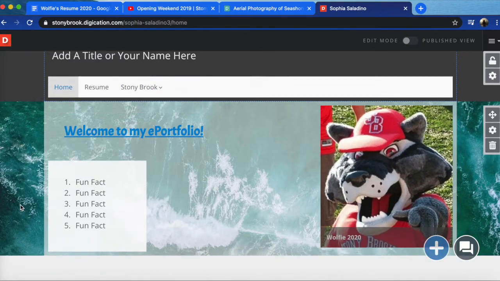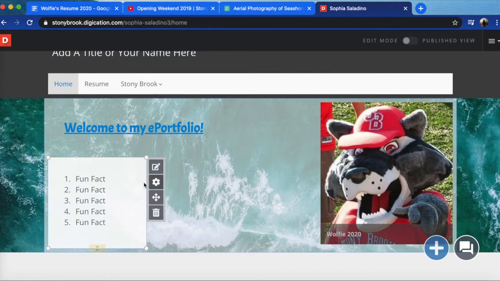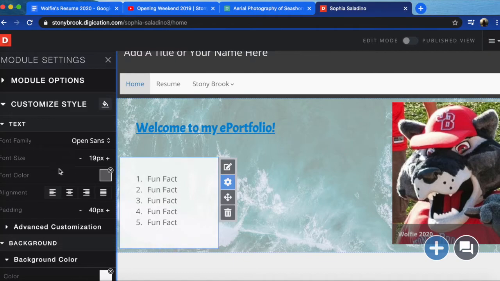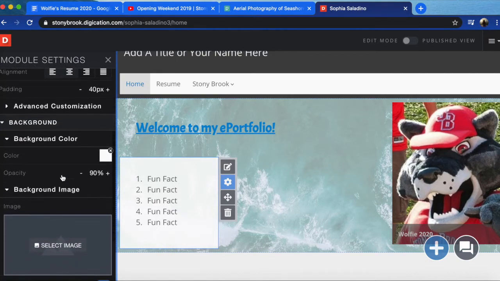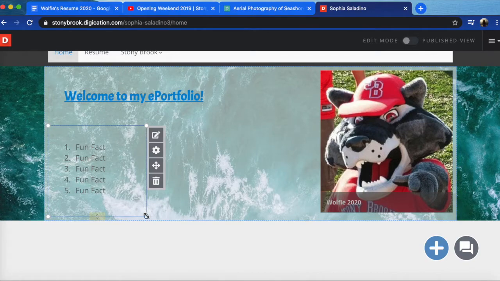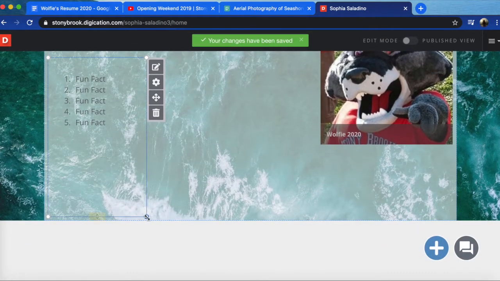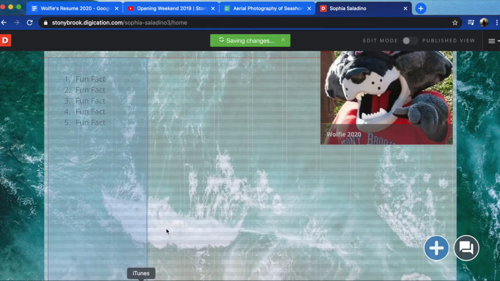Okay. Now I'm going to show you how to extend this text box so that we can see more of our image. So what I'm going to do first is click on my text box and click on settings. And I'm going to go down to background color and change this opacity to 0. And now I'm going to click and drag these circles all the way down so that I can see more of my beach image.